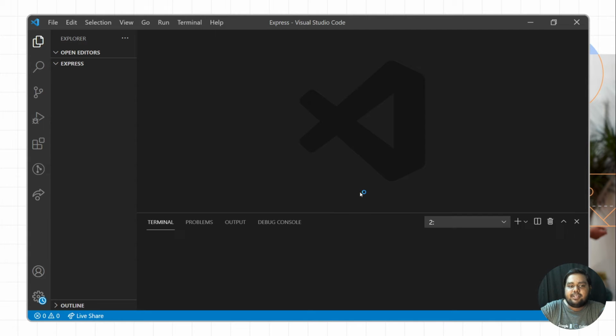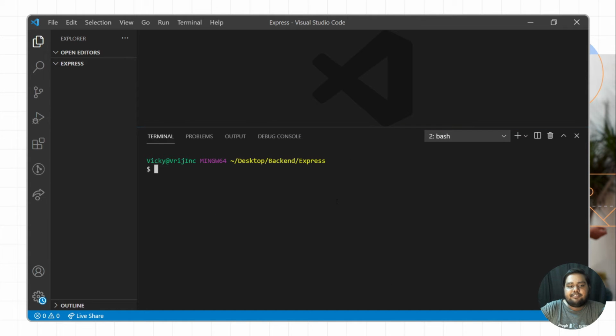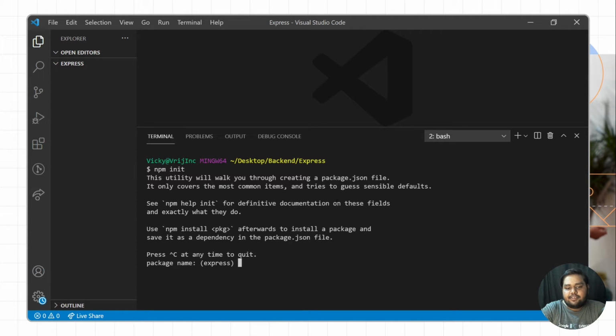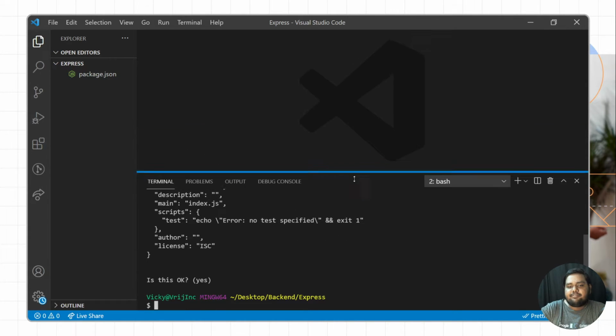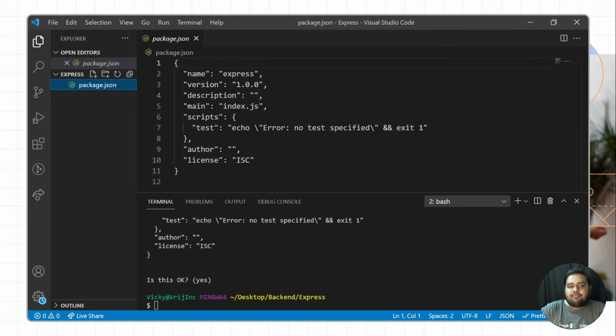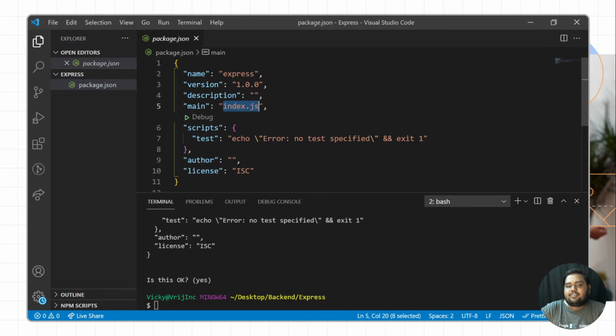So I'll go to the terminal, and the first step is we need to type npm init for initializing the Node.js application. Then here you can define the package name, but I'll skip this part. You can skip all these things. So we have a package.json file, and we have an entry file, whose name is index.js.